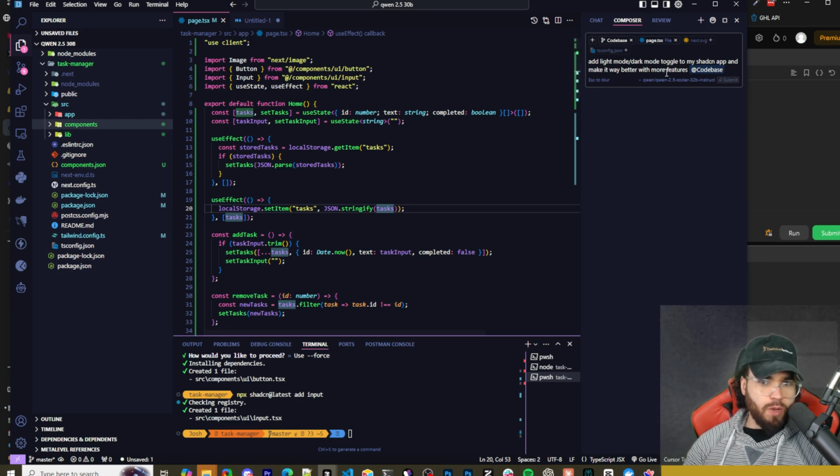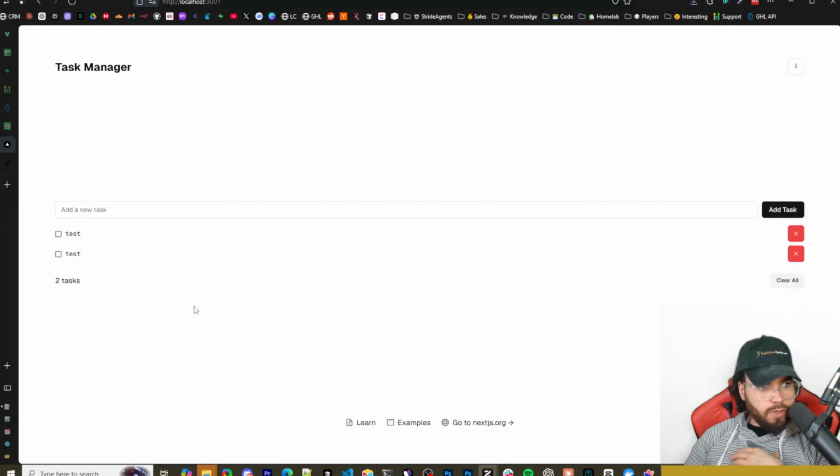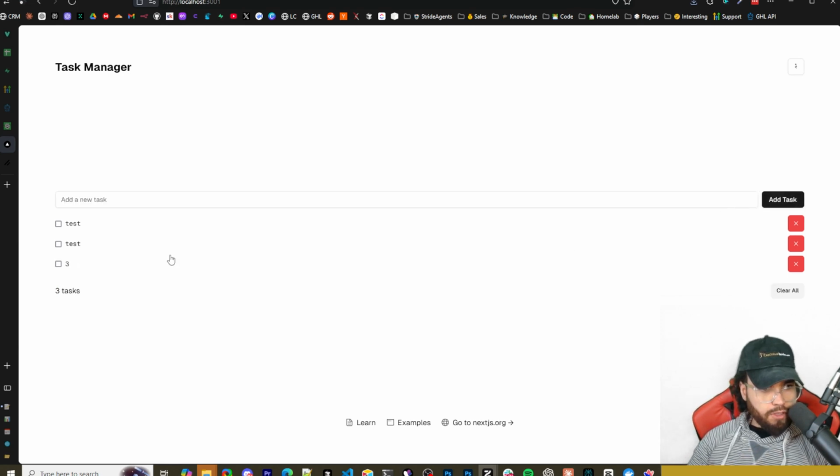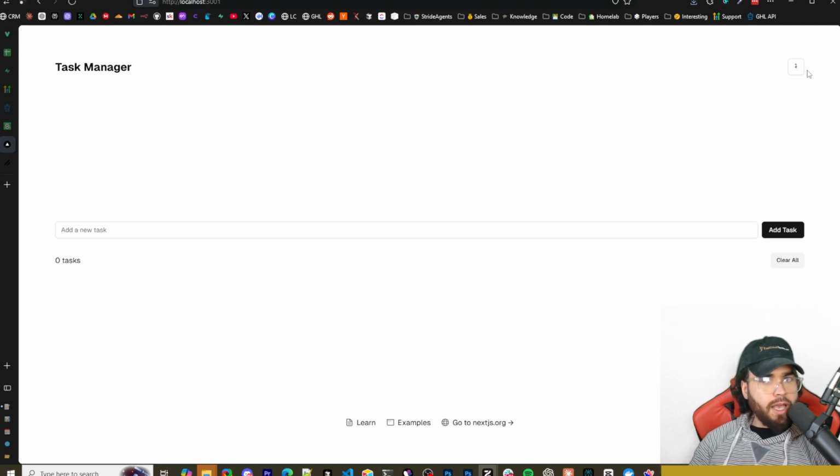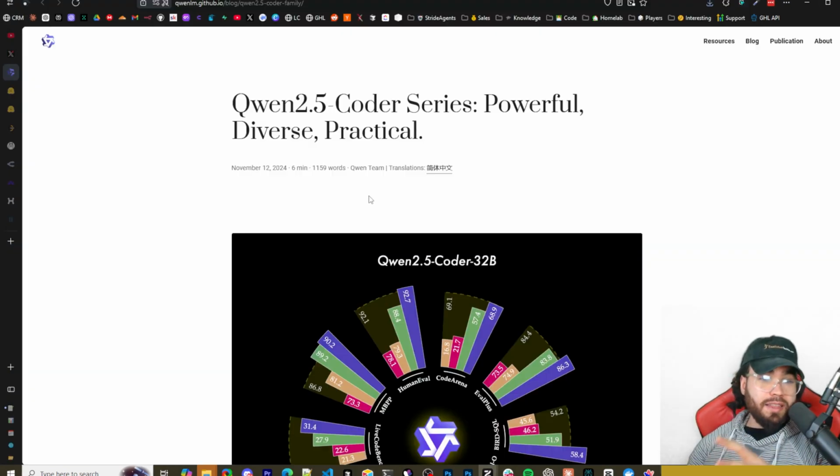All right, so I'm going to say add light mode or dark mode toggle to my ShadCN app and make it way better with more features. Okay, so it added this thing that shows how many tasks there are. So if I add a third task, it will go to 3 tasks and I can clear all tasks. And it did add a button up here, but the dark mode isn't working. All right, guys, I think you get the point here.